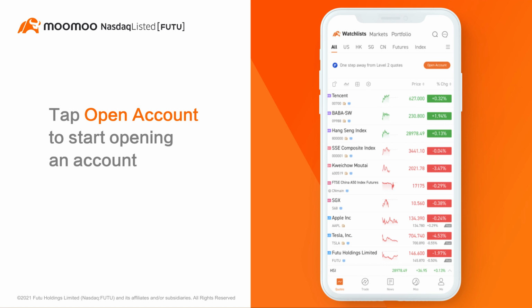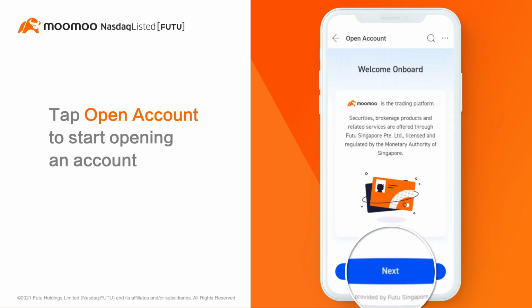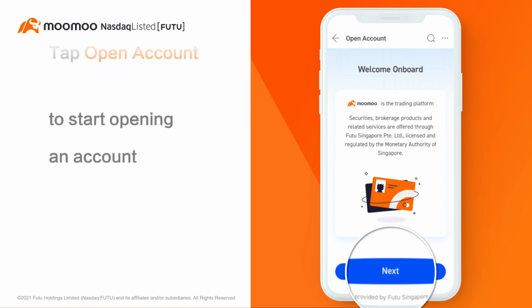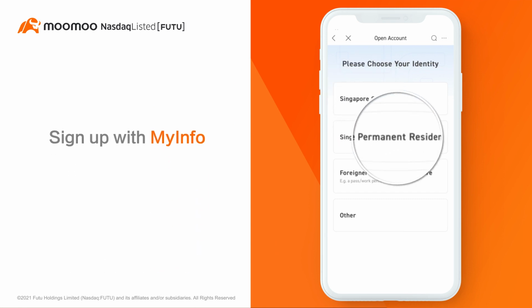Once you have done so, you can tap on Open Account at the top right-hand corner on the Codes tab to open an account with us. Tap on Next to begin the setup process via SingPass Myinfo. Select Singapore Citizen or Singapore Permanent Resident to open an account using SingPass Myinfo and NRIC.